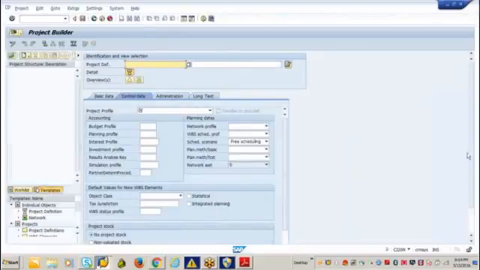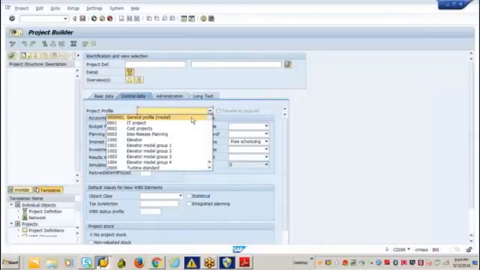Now see, everything is blank, right? Nothing is there here. So here, the moment I choose the project profile, all these values get filled up because I maintained all these things at project profile level. Okay, so see, there are so many projects available here.